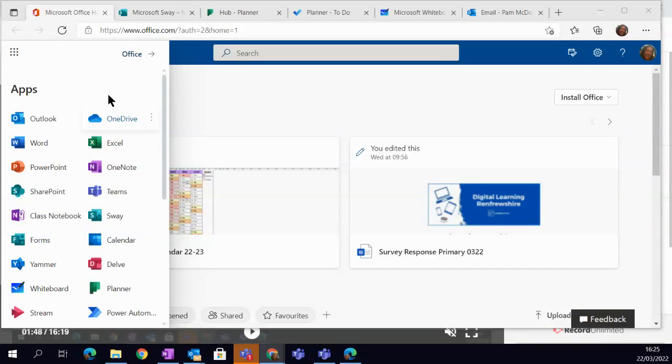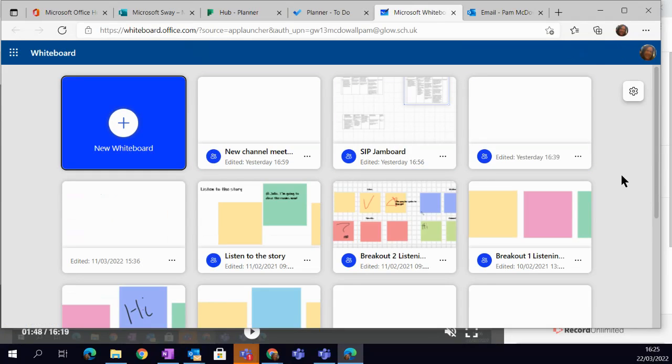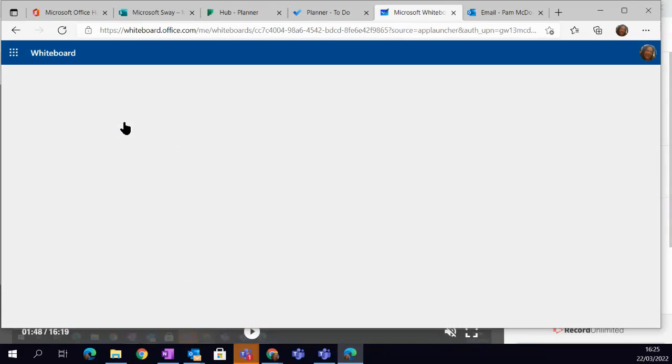I've logged into Glow, and then I've clicked on the Microsoft Office app on the Launchpad, but you can get in any app that has Microsoft on it. If you go to the 9-dot waffle, if you don't see it, click on Office, but you should see it down there, and you simply click on Whiteboard and it'll pop open as a whiteboard. As before, when we mentioned Jamboard, you'll either have nothing here or you'll have lots of stuff. So you simply click on the plus where it says New Whiteboard to get a whiteboard.